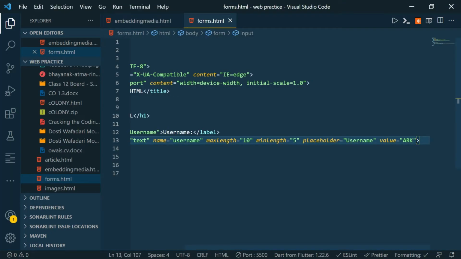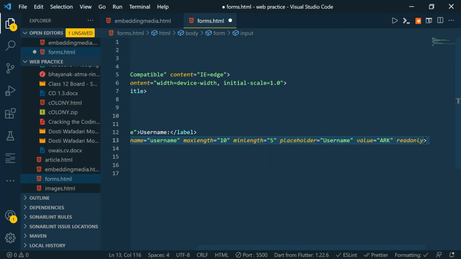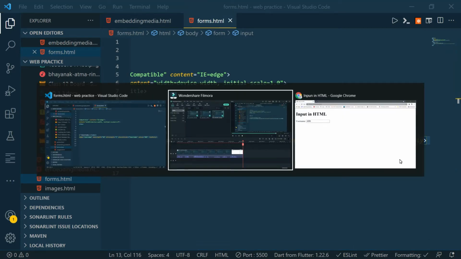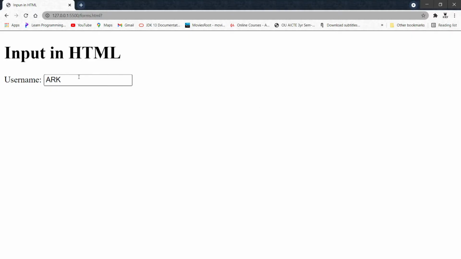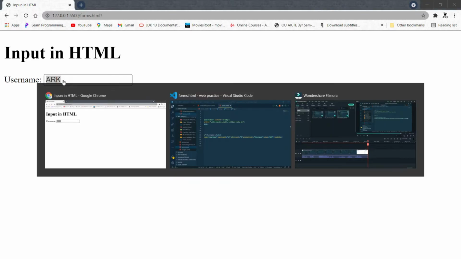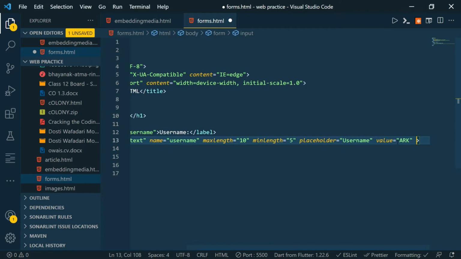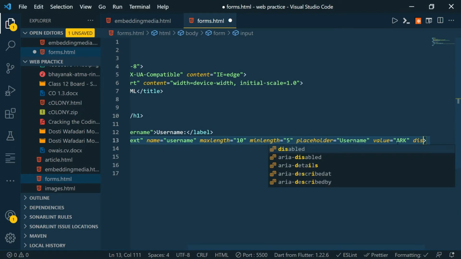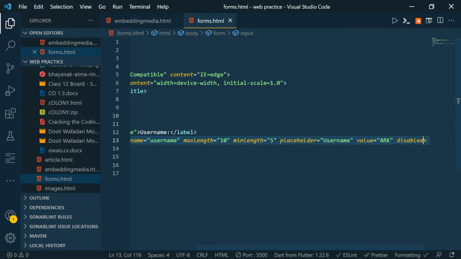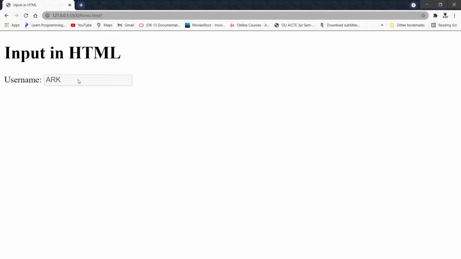And we also have readonly and disabled attributes to further add control to our input field. The readonly attribute makes it just read-only. We can't edit the value. You can see we are not able to edit the value. And the disabled attribute disables the particular input field. Disabled. You can see we are still not able to do it.